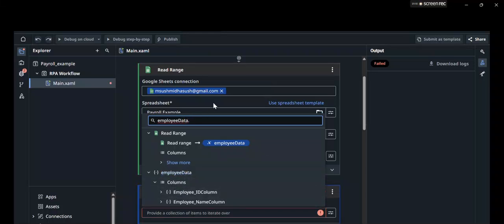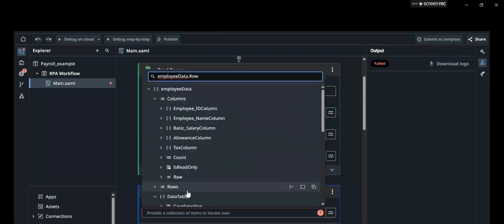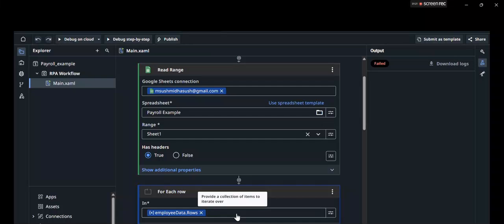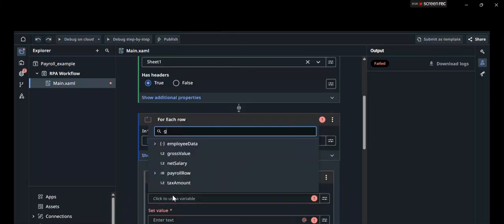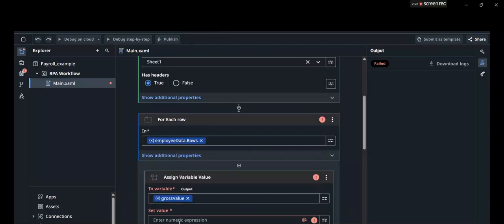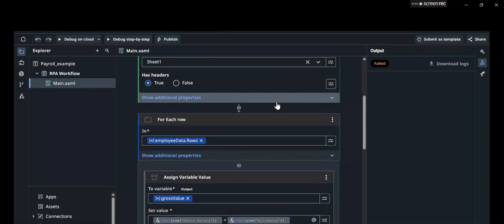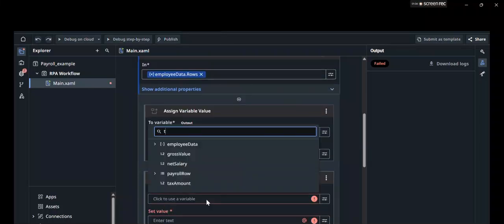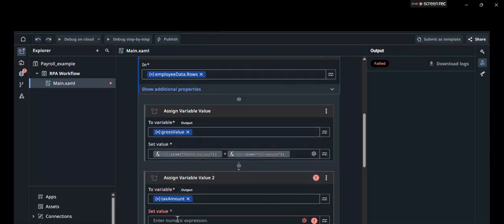Say employee data. When I give employee data, it shows whatever columns and rows I have in the employee data itself. So this is the for each row, where it shows all the assignment of the rows itself. In the for each row, let's choose the assign variable value, and there I'll be going for the filter functions. In the filter function, I'll be giving my data table or any tax amount that you want.